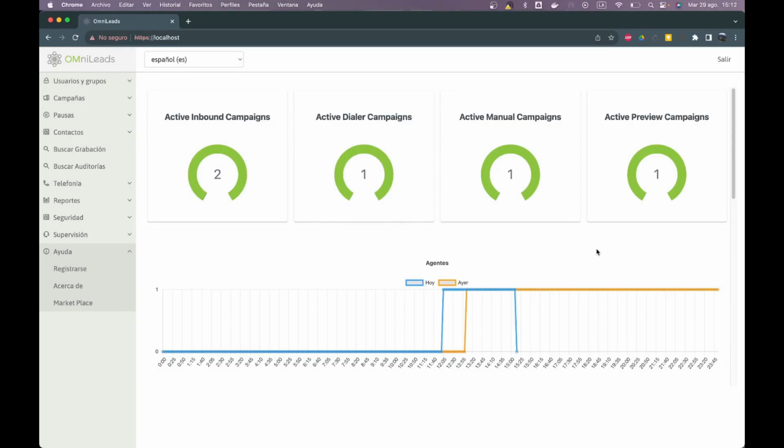Hello everyone, welcome to this very exciting new class. We are now going to delve into the very interesting topic of add-ons and integrations.